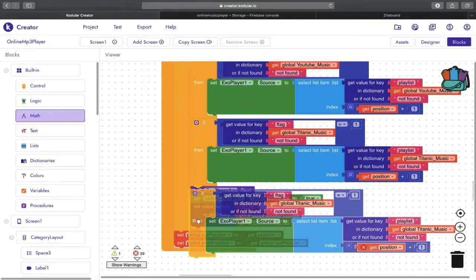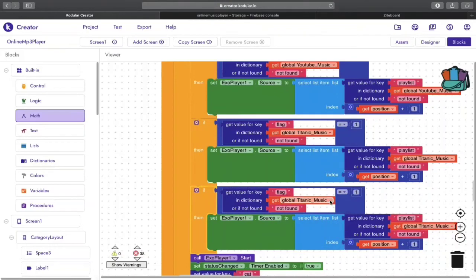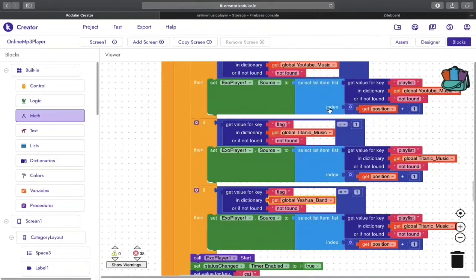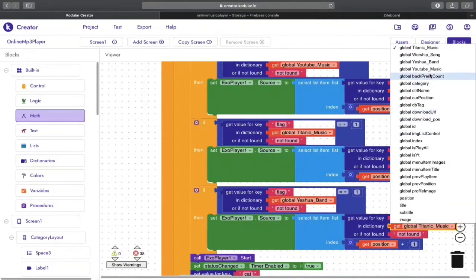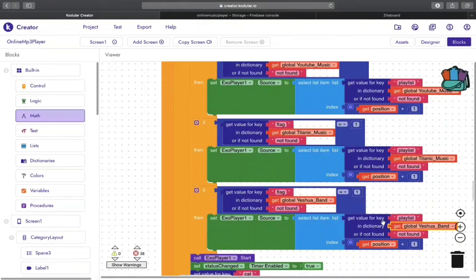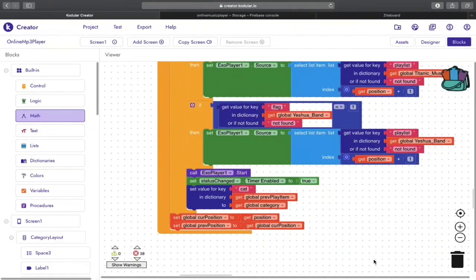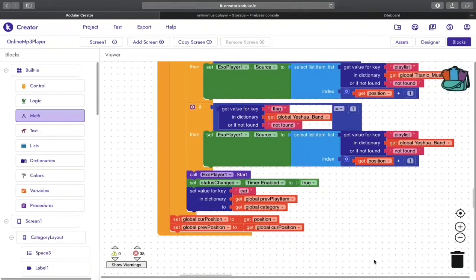And then here, Yeshua band. Okay, and then this also will be Yeshua band. Okay, we have set it for everything, for all. Okay, and now once we click, it will start playing.